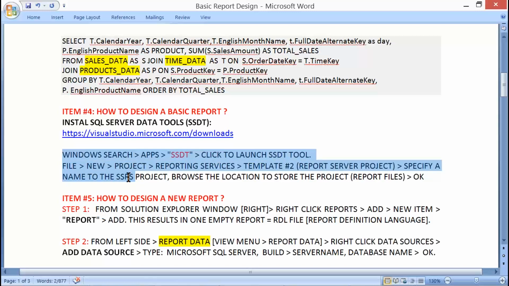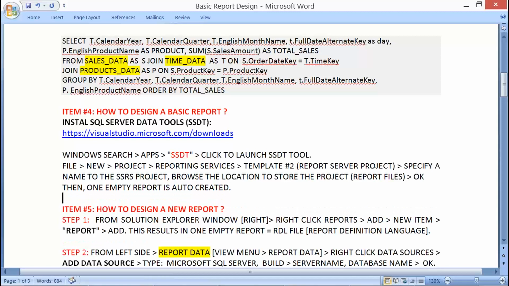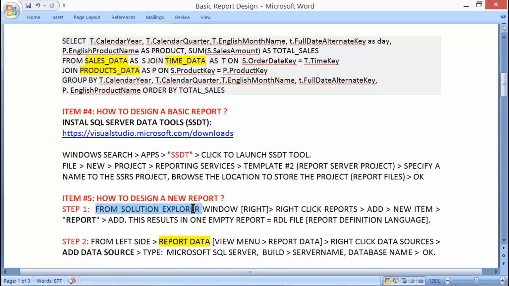Specify a name to the report project. Browse for the location to store the project. Click OK. Then one empty report is auto created. From Solution Explorer, right click, add new item. So this results in one empty report called RDL, report definition language file.